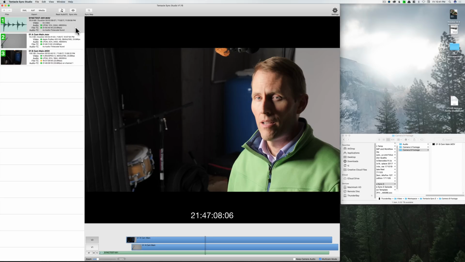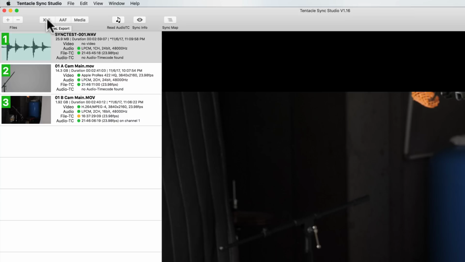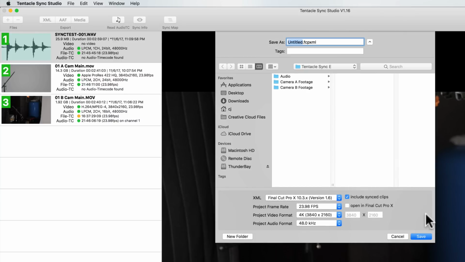So in this case, I'm going to take it into Final Cut Pro 10. You could also do a similar thing with Premiere Pro, but I'm going to click on this XML export button right here. I'm going to make sure it says include synced clips. And in my case, again, I'm using the latest version of Final Cut Pro, so I'm going to choose Final Cut Pro 10.3, just like that.